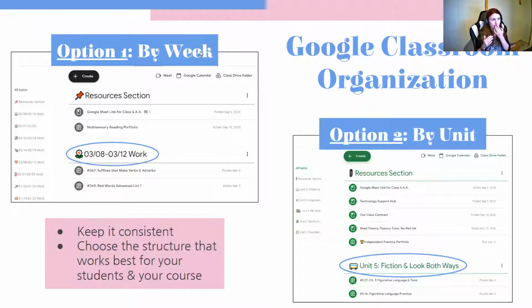So I have two options on the screen. These are both my Google Classrooms for two different classes. And what I have to ask myself when I design my Google Classroom each year is, how can this help my students the best? How can I organize this in a way that's not overwhelming, that's structured, so that my students can follow along and easily find what they need? So the first option is organizing by week. I do that for my intervention classes. So the students know to go to the header at the top, which is the most recent week.